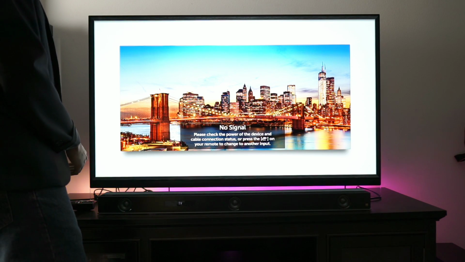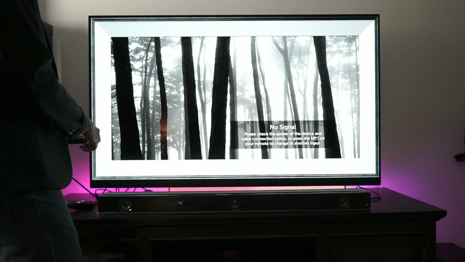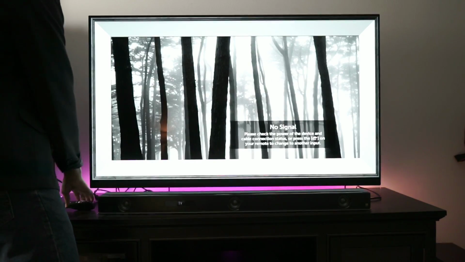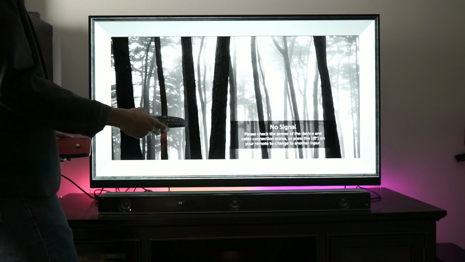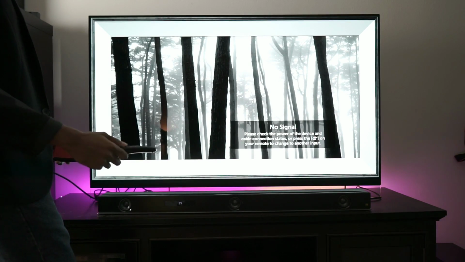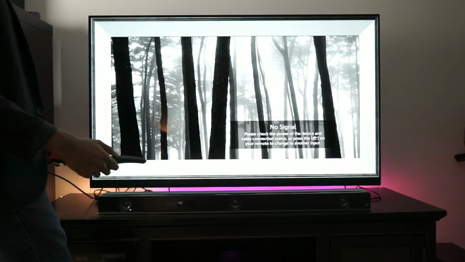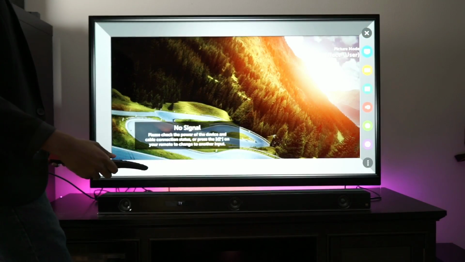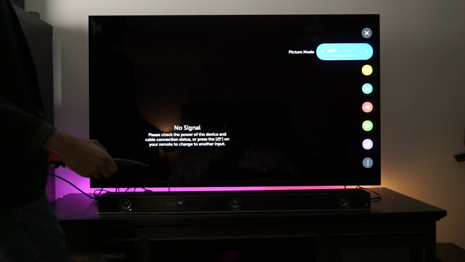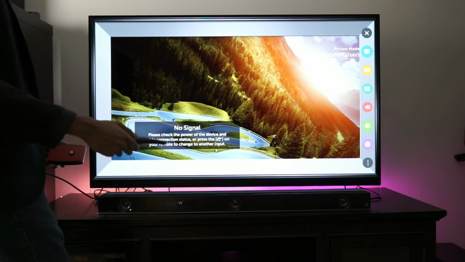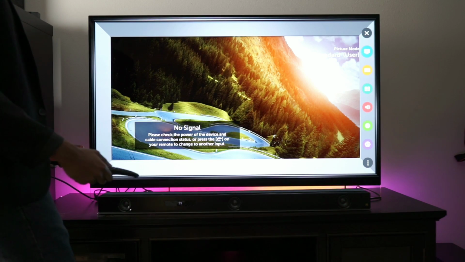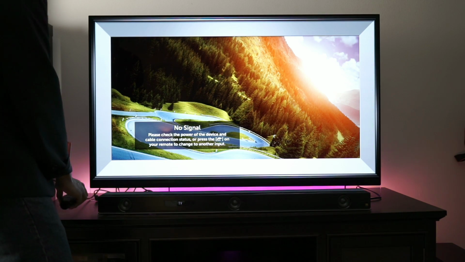Alright guys, so what we're going to do is test the input lag of the LG OLED E8. And how we're going to do this is we're just going to go through each and every last picture option, and we're just going to make sure that we test the input lag of each mode so you guys know what it is. So first up, we're going to test out standard.